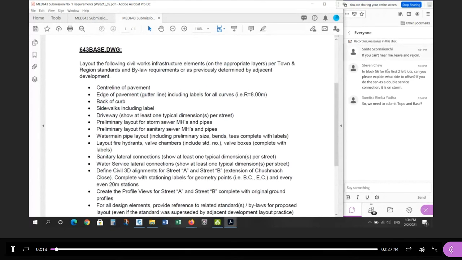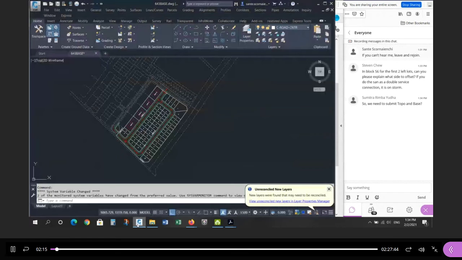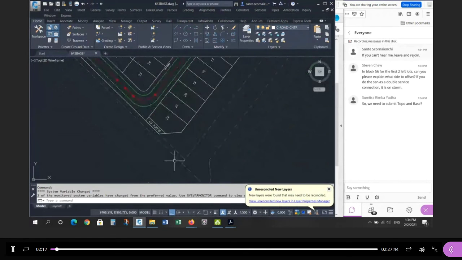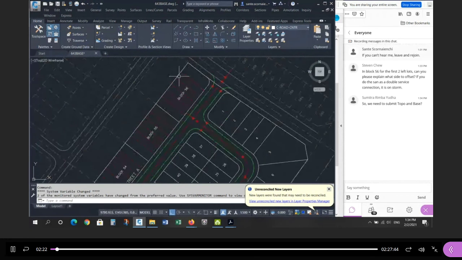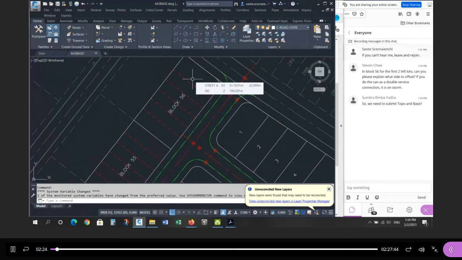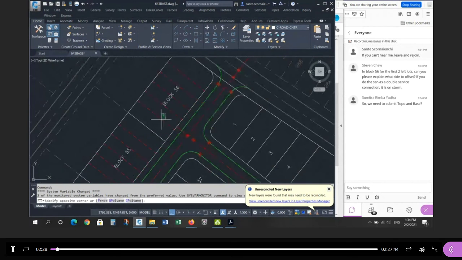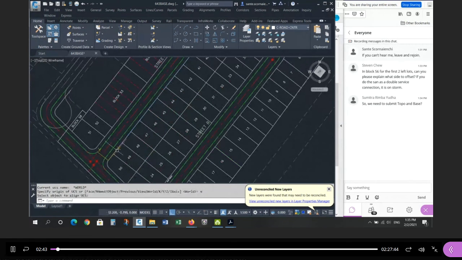So let me just read some of this. In block 56, let me just bring up my drawing. In block 56, where's 56? This one here. Yeah, in block 56, for the first 2 left lots, these 2 here, can you explain what side to offset if you have the sanitary as a double service? It is not on storm. Okay, so let me do this. Just going to hurt my neck.